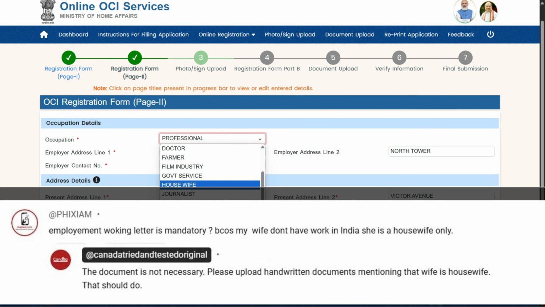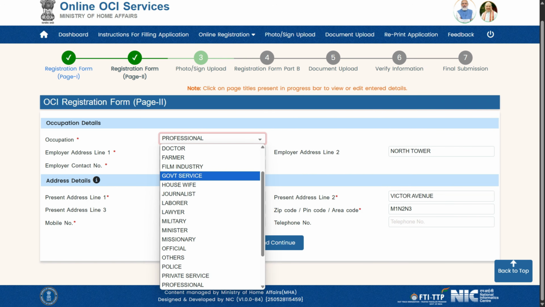If you are a housewife, you will choose housewife, and then you can give a handwritten note on that detail. Again, if you are unemployed at the time of doing the application, just call up the service provider and check with them what you can do. As I said, whatever you enter will be reflecting on your OCI card, and you will have to substantiate it with the document you will be submitting.